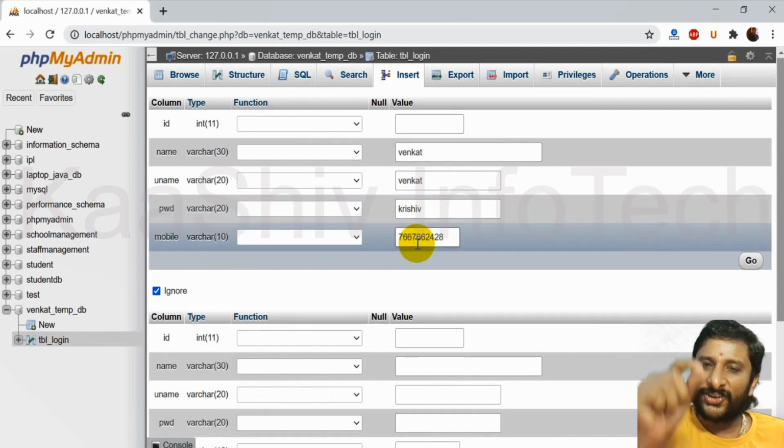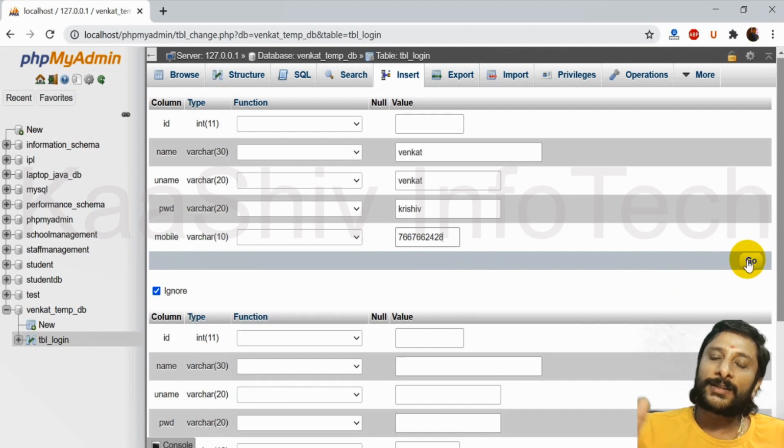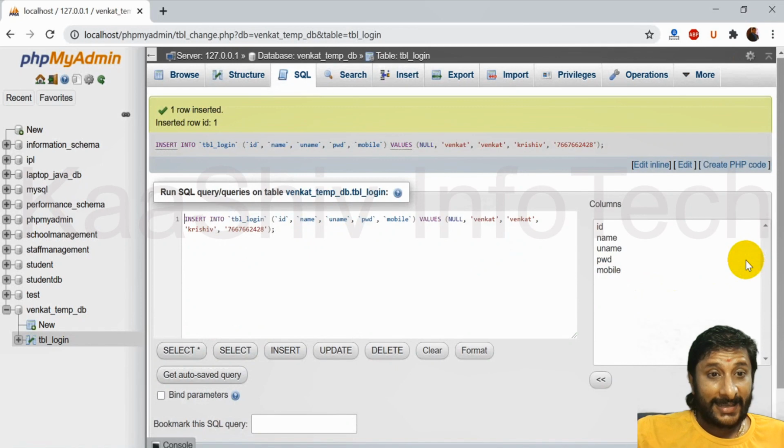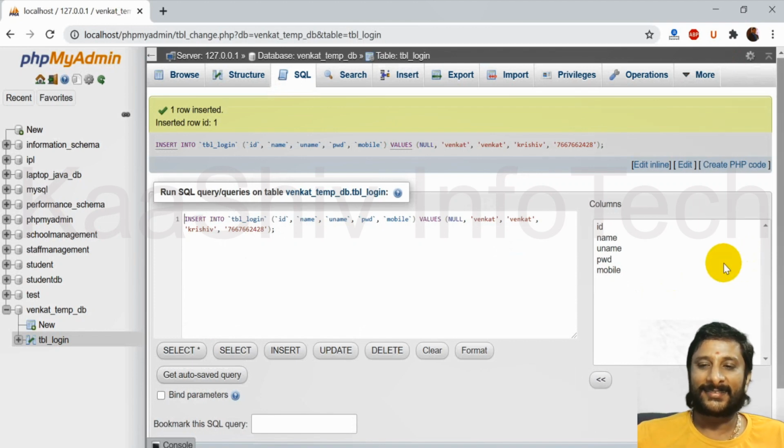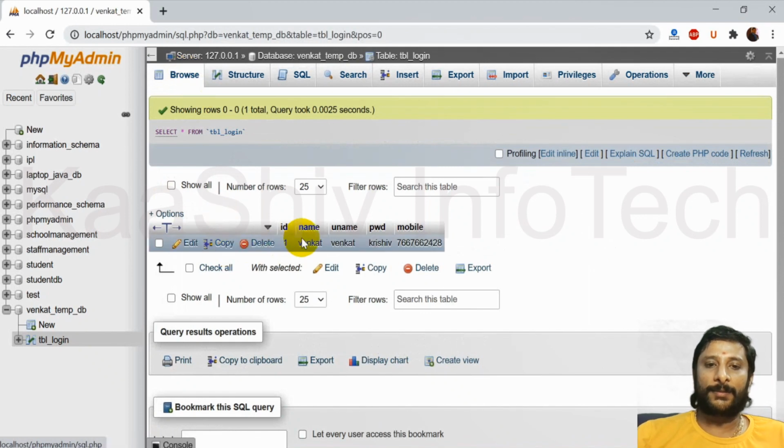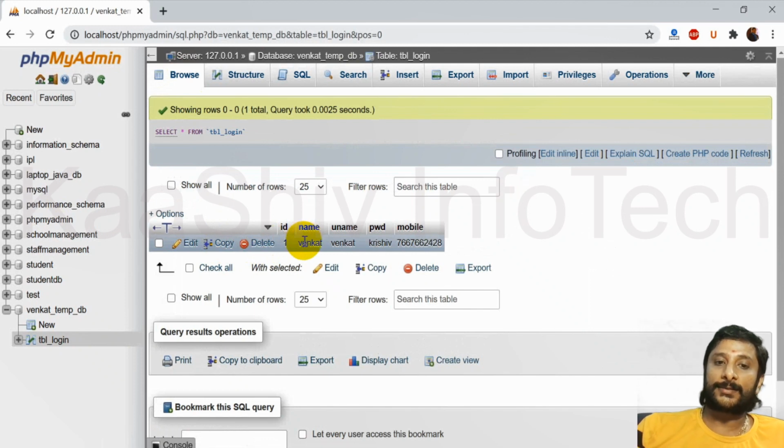No need to write insert into table values and all. It will automatically do the process for you. The data is inserted. You can see the query is generated: insert into table, ID, name, username, and values. Everything is done. MySQL is a most friendly software and database. No need to write anything. Everything is automated. That is the major advantage of MySQL. You can see the data is inserted here. This is how you can insert the data at a very fast rate.